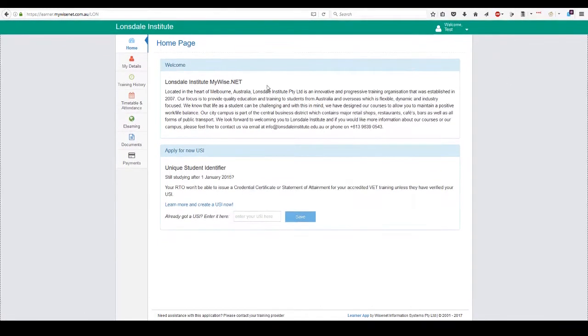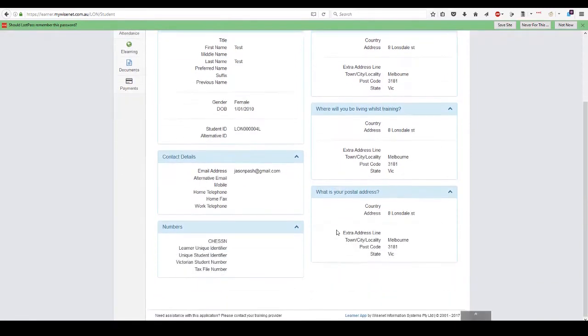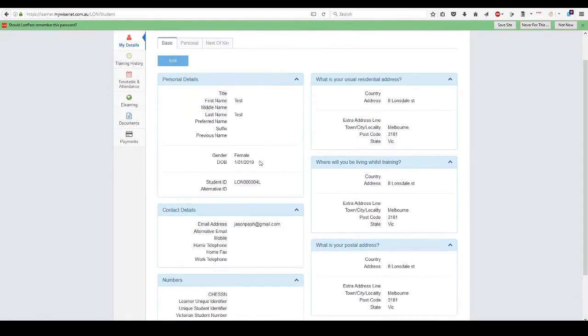So log in and you'll be greeted by this home page. There's a bit of information on Lonsdale Institute. What we do is go to my details, and you should be able to see your personal details. This is just a test account, so you can't see them, but you should be able to. Double check that your details are correct.